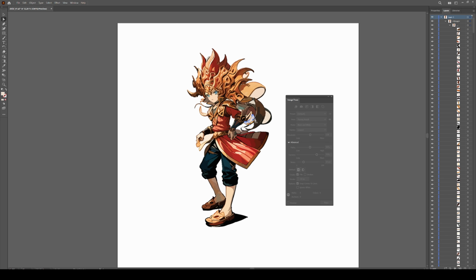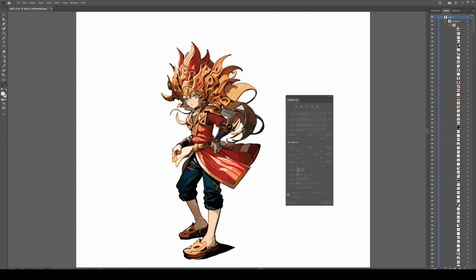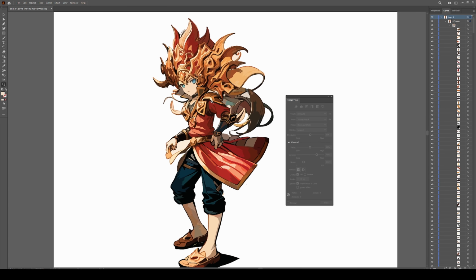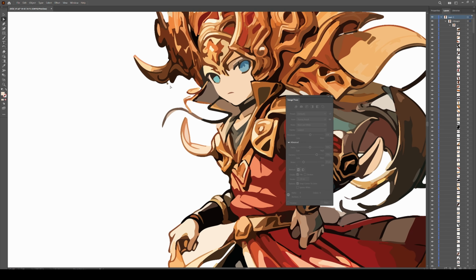I'll just go back to deleting the backgrounds here. And once you have something you're happy with, there you go. This is probably what I'm going to end up with, or something very close to what I want. Maybe I don't want that little splotch.